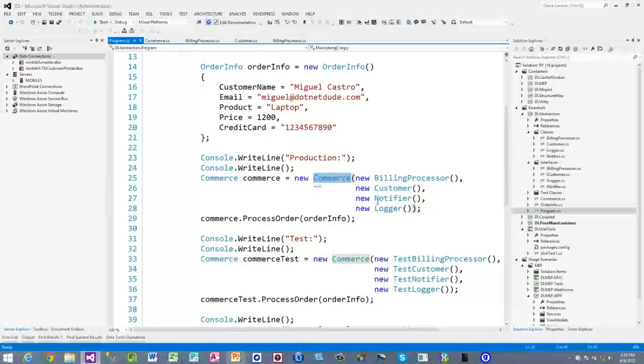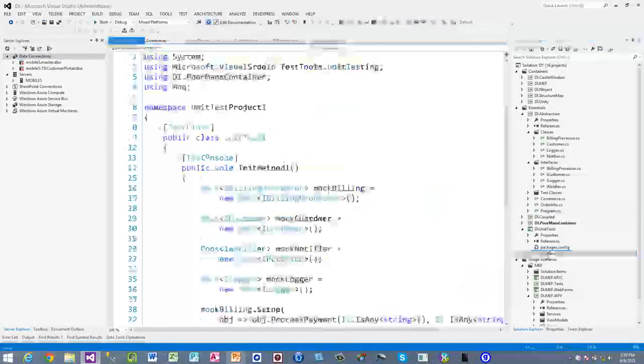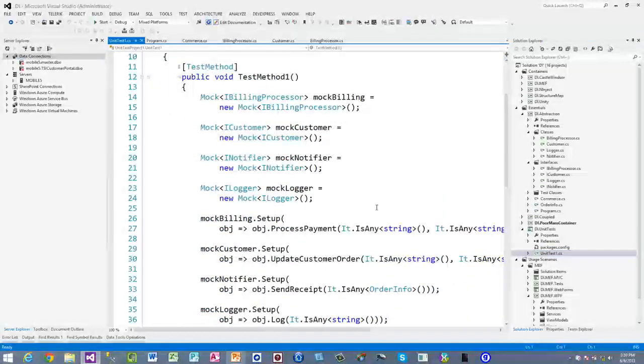All right, so this is what my production application is going to look like. But now let's test the process order from a unit test. What would that look like? Well, what I can do is use a mocking tool.